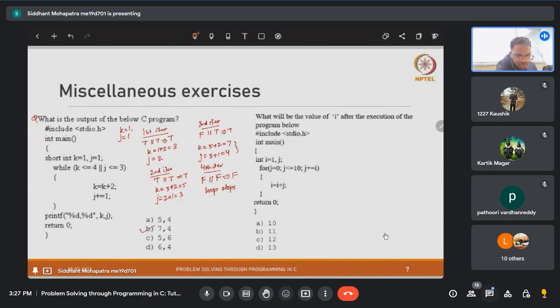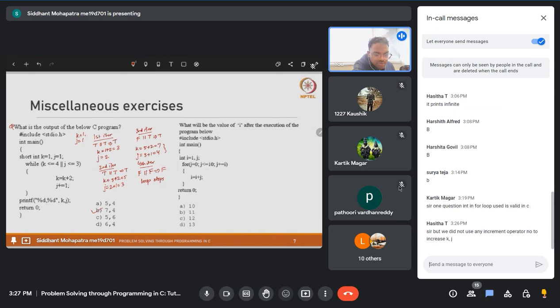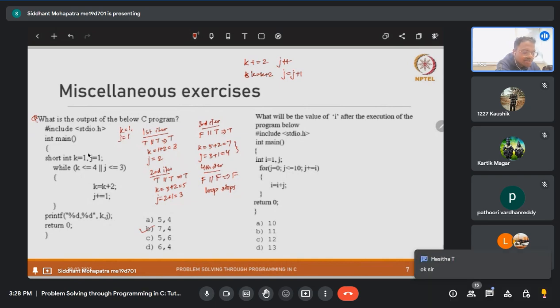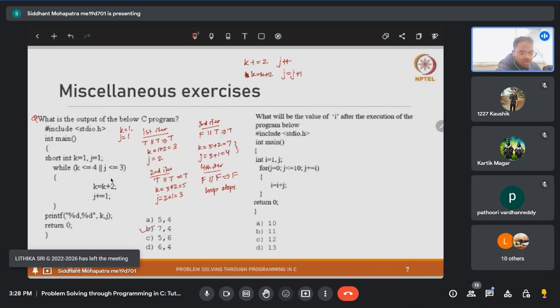So I think someone asked some question regarding the increment. We did not use any increment operator to increase the value of k and j, but we did the increment operation, right? Because we just wrote the expressions directly. So instead of writing k plus equal to 2 or j plus plus, I wrote k is equal to k plus 2 and j is equal to j plus 1. So this is the same thing, at least in this context. Okay, so the increment does occur inside the loop. I hope everyone understands why 7, 4 is printed as the output from this code.